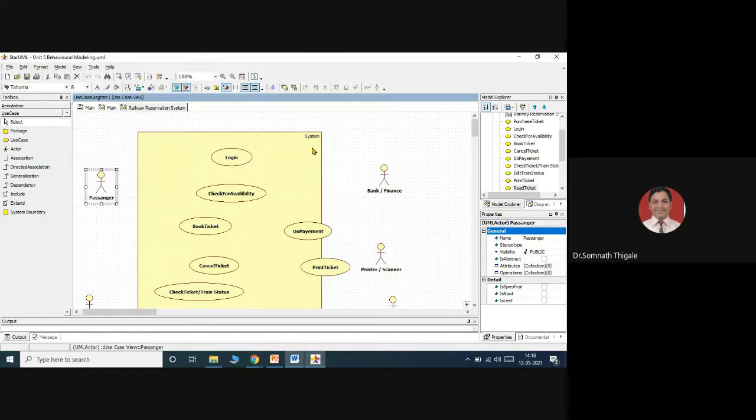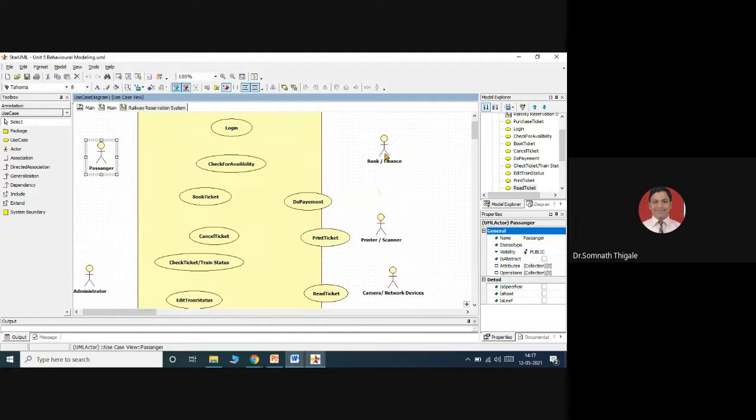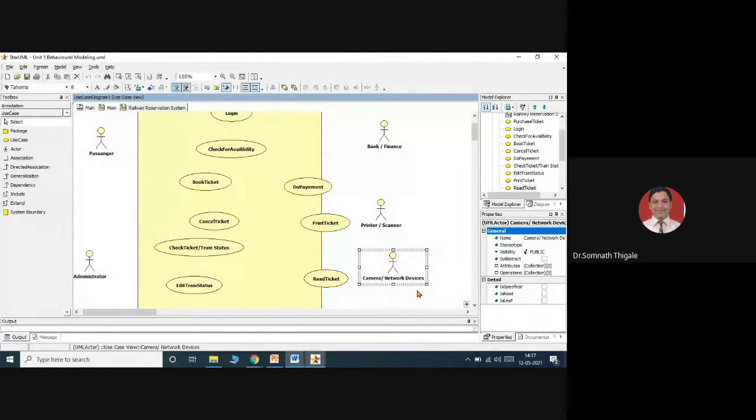The one who interacts with this system, I will simply call an actor. It may be a human being, software, or different hardware. Those who interact with the system, I will consider as actors. So my actors here will be passenger, administrator, bank, which is related to the payments, then printer and scanner. I'll consider them as different actors. So this part I have done.